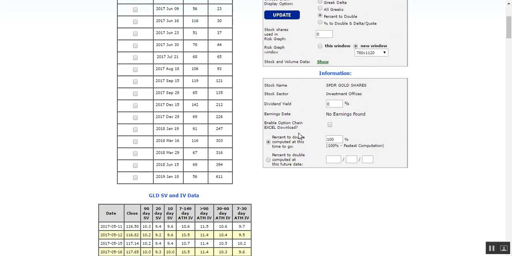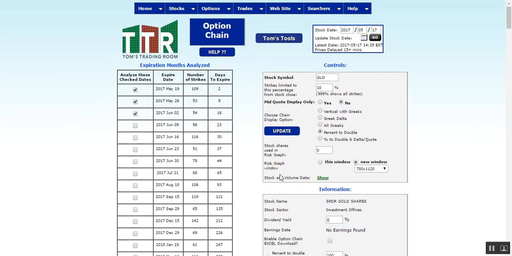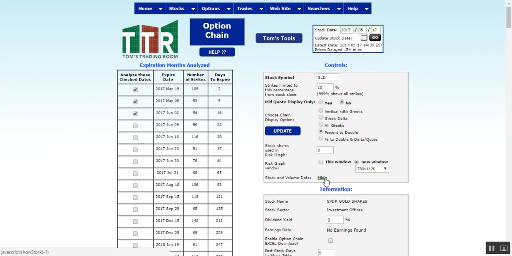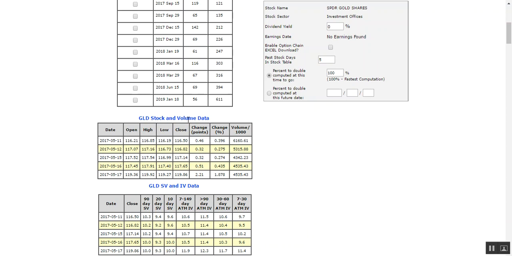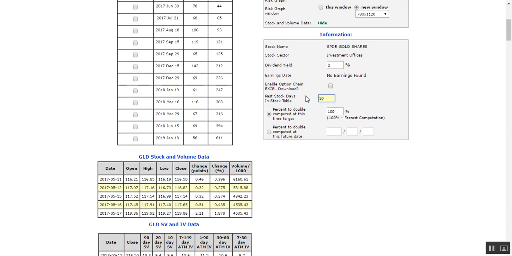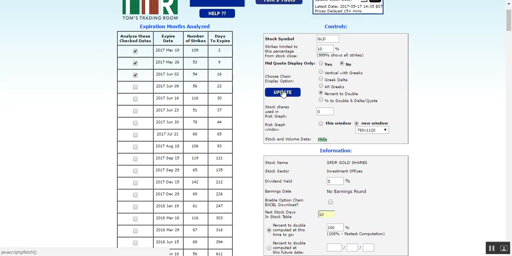If you want to bring in the open, high, low, and close information, you'll find in the controls panel here a line item that says stock and volume data. Left click on the hyperlink show and scroll down, and you'll see that it now brings in the stock and volume data for you. It's defaulted for the past stock days in the stock table for 5 trading days. You can change that to whichever number you like. Let's click in 10. Let's click in update.